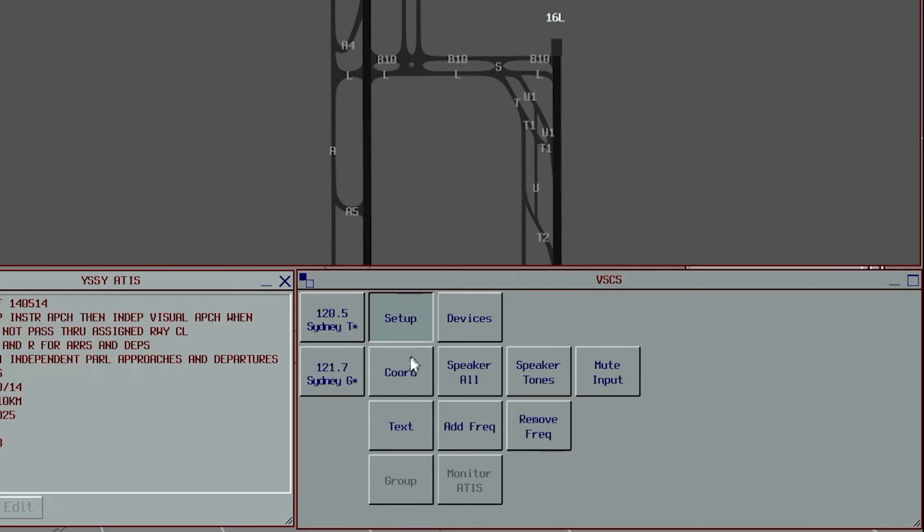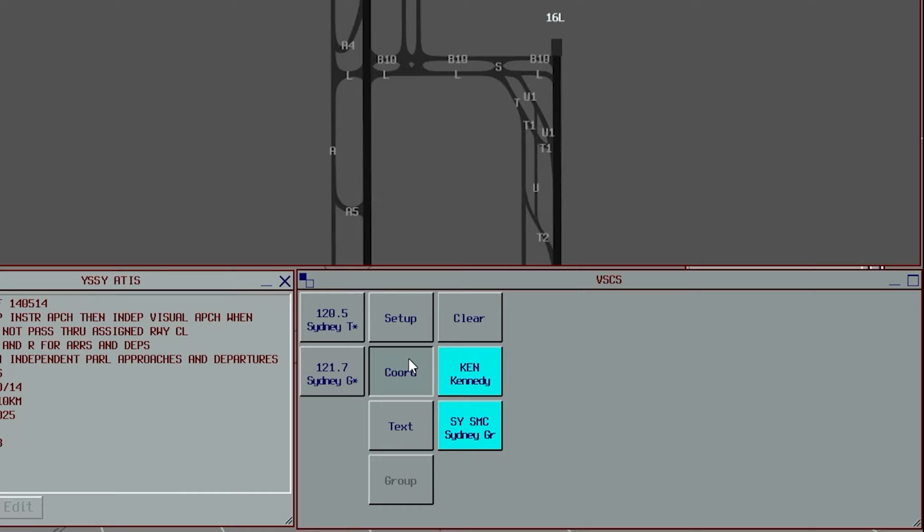Moving on to the coord menu. This is where you can coordinate with other controllers. As an observer, you'll only see blue buttons in the coordination menu. Blue buttons are cold lines. A cold line essentially is like a phone call. You click on a cold line to call a controller, they have to answer the phone call. Once they've accepted that phone call, you'll be able to talk to that controller for coordination purposes.